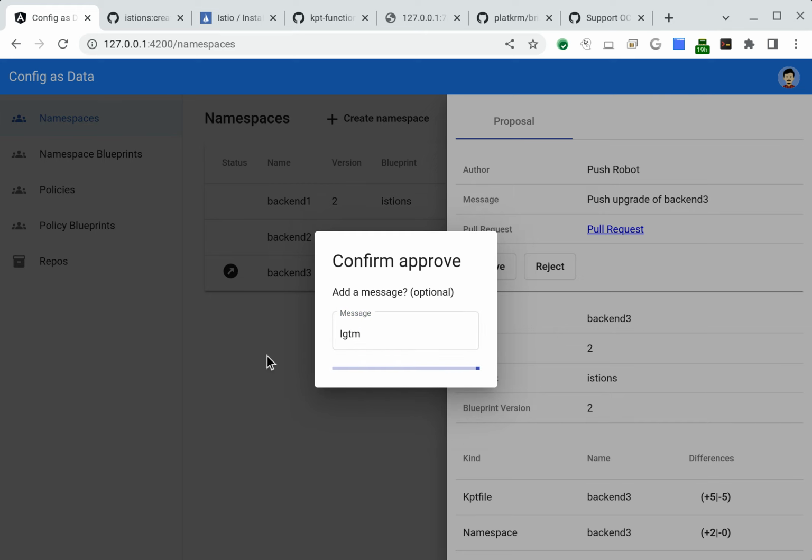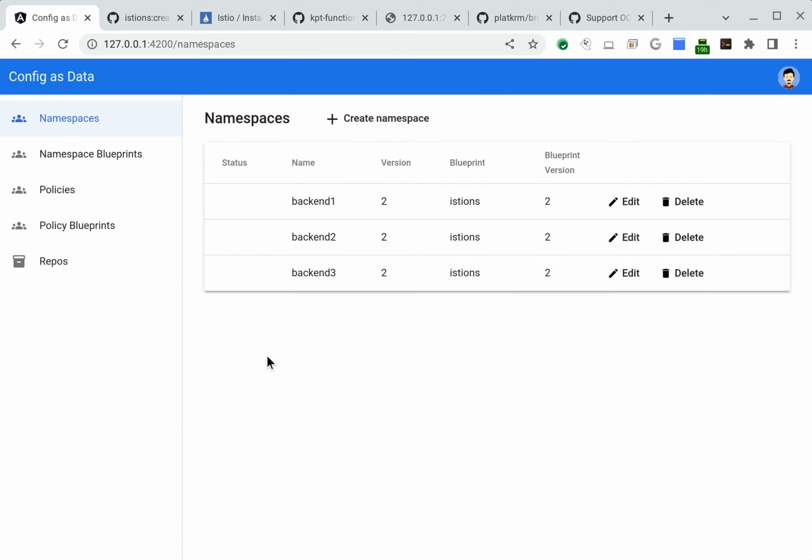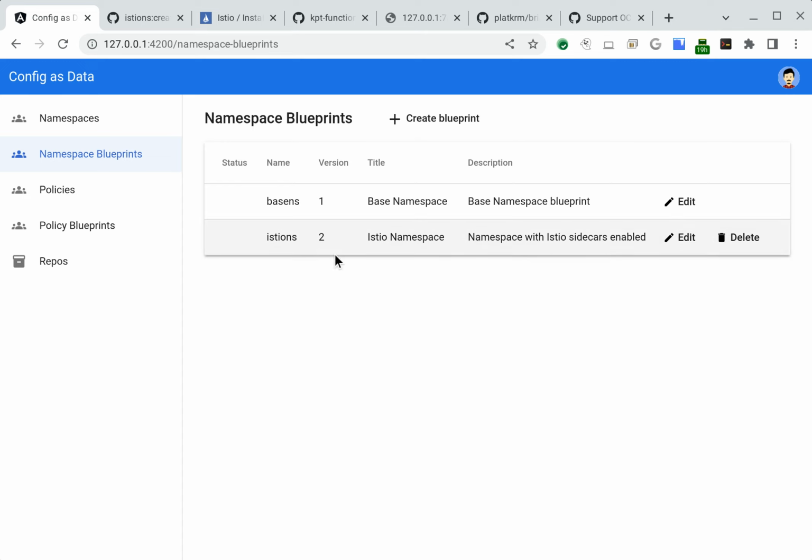And now everything should be updated to the latest version. And I can see that right here in this view. All of these are at a new version, and they're all at Blueprint version 2, which is the latest version of that blueprint.